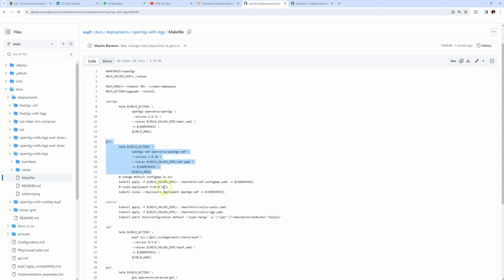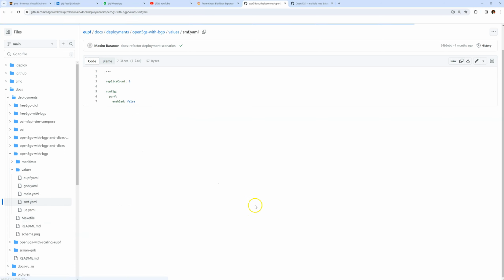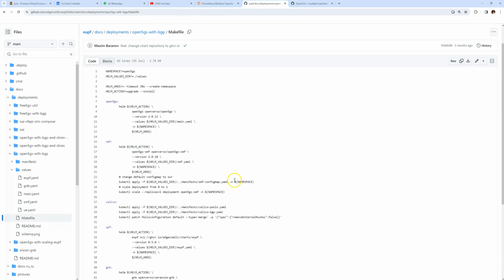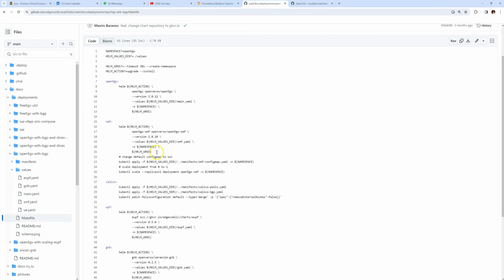So once they make the replica zero, I mean by default the replica will be zero, but it's good if we just check the SMF values file. So you can see here that the number of replicas is zero. What this means is that the SMF Helm chart will be deployed fully, but the actual pod will not be running, right?